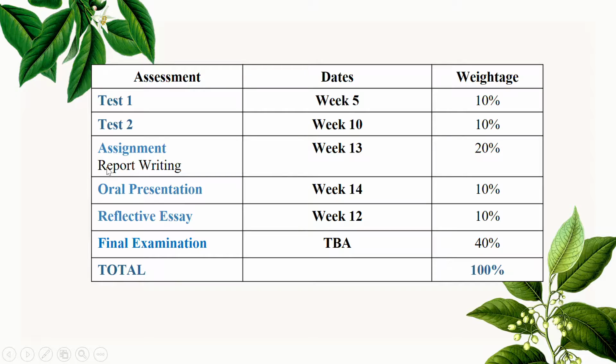Okay, and then we are going to have an assignment for you. As I mentioned, in this course, we don't just want y'all to be focusing on writing, but we also want you to focus on presentation as well. So we are going to have a report writing, which is a written form, and I will provide to you the template, and you have to conduct a study, like a small scale study, and it's due in week 13.